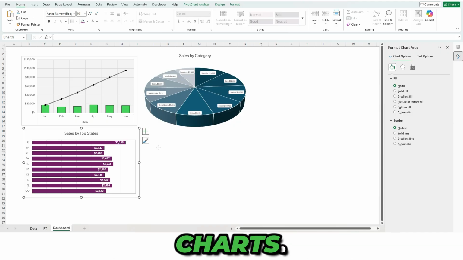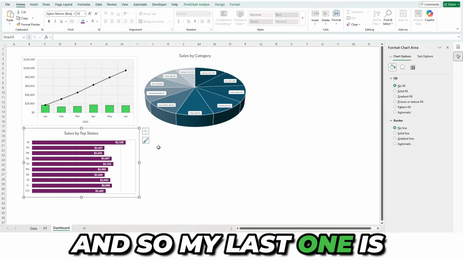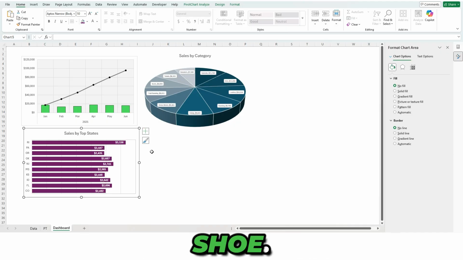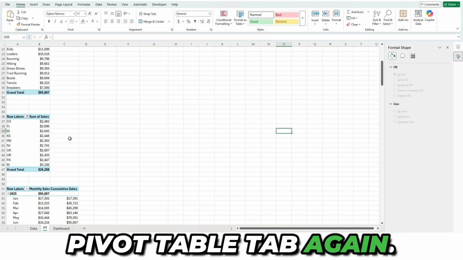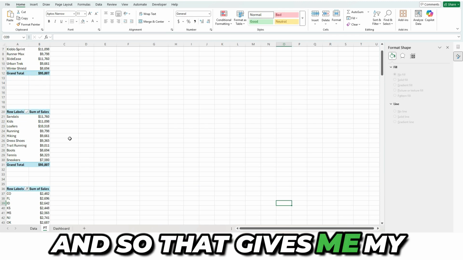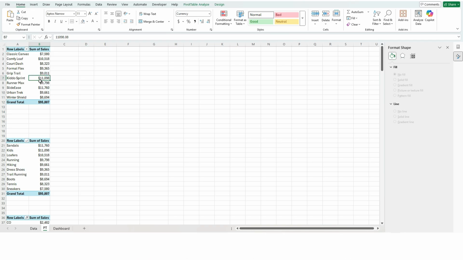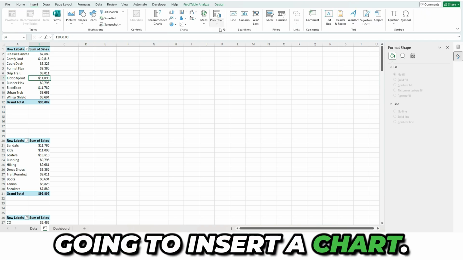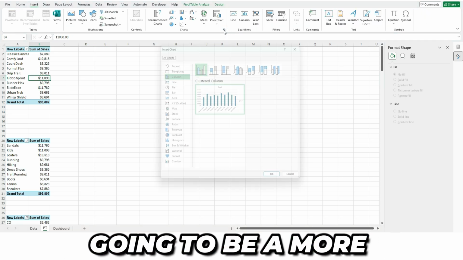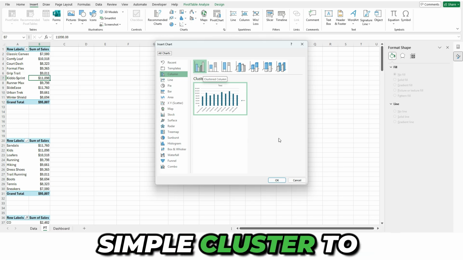So now I've got 3 charts, and so my last one is going to be sales by shoe. So I'm going to go to the pivot table tab again, and so that gives me my last pivot table that I haven't set up yet here. And for this one, I'm going to insert a chart, and this one is just going to be a more simple clustered column chart.